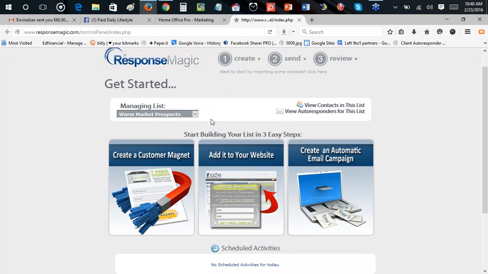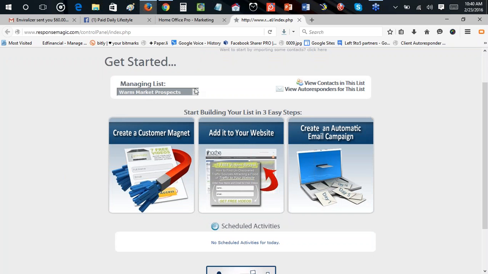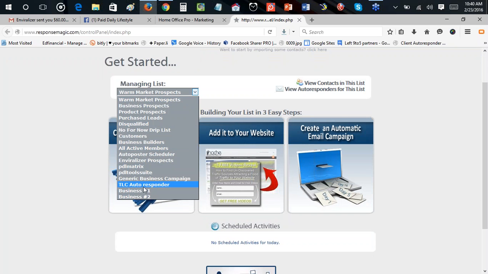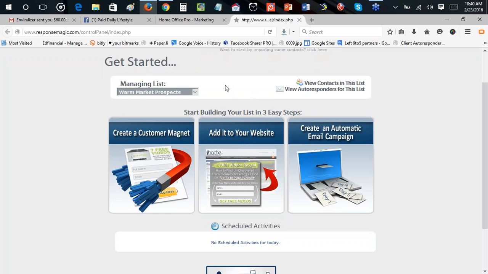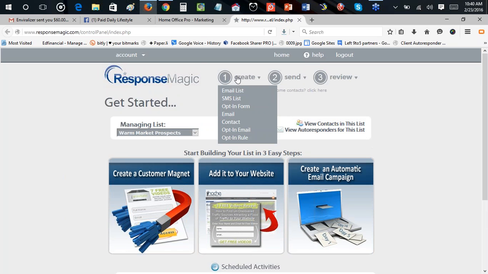Here's where you're going to have these. These are all autoresponders right here. This list is all autoresponders. I made some for practice. These are only practice ones, four different ones. But if you want to create one, see this button that says Create? Create email list. That's an autoresponder.